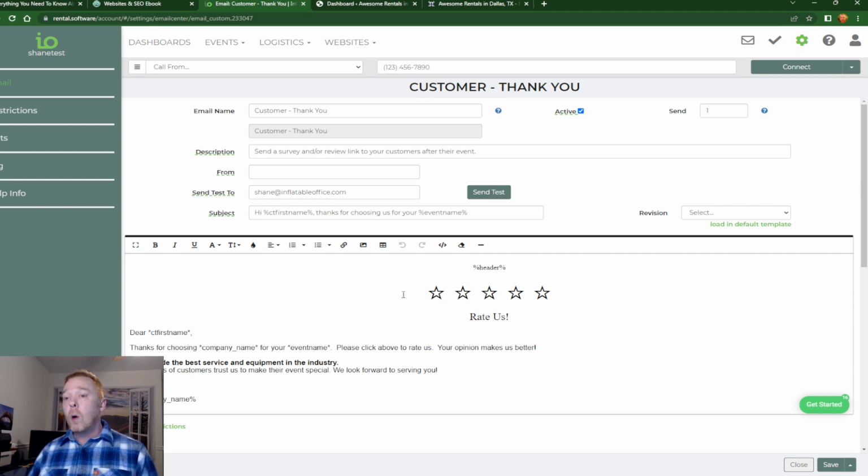It is important, though, after you customize this to say whatever you want, if you don't use this template just like it is, that you activate it. I don't believe this is checked by default, so come up here and activate it, and then also come all the way down here to the lower right-hand corner and save it.